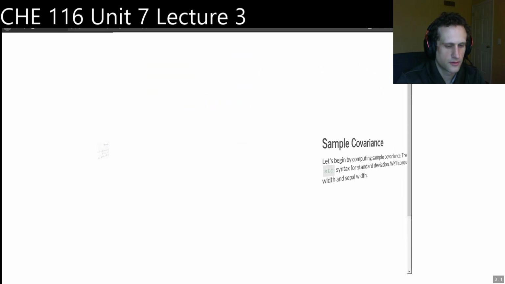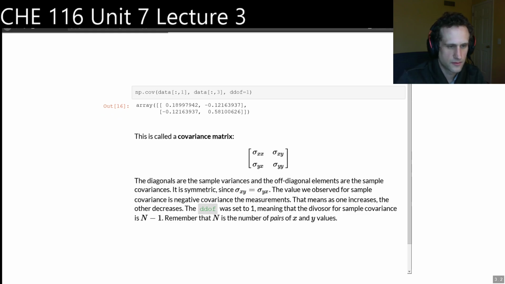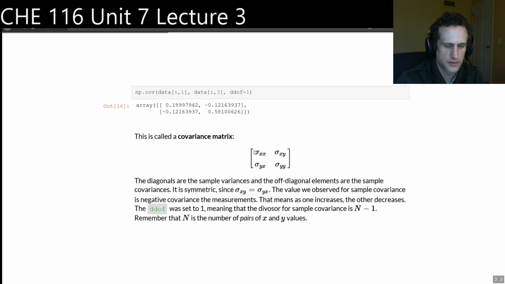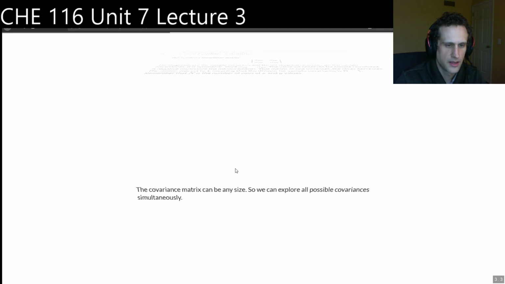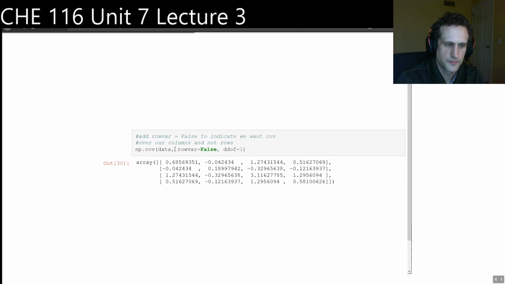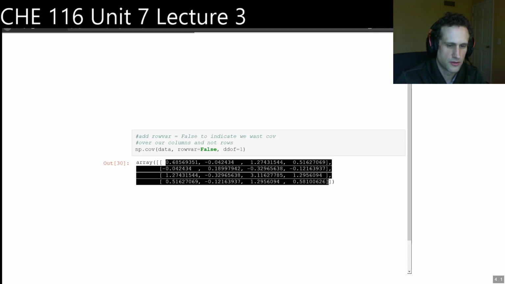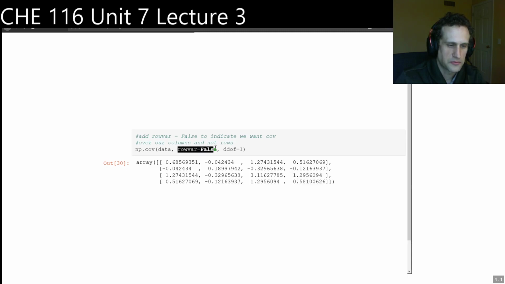Yes, length and width. Okay. So we saw if we put in 2 columns of the data, we get the 2 by 2 covariance matrix. Then if we put in all of the data, but put row var equals false, it gives us the covariance matrix of each column with every other column. Now, why do we have to put row var equals false?